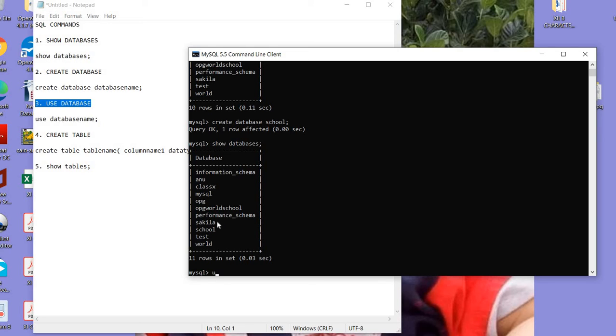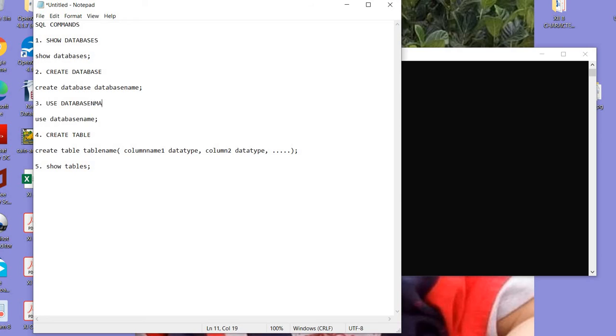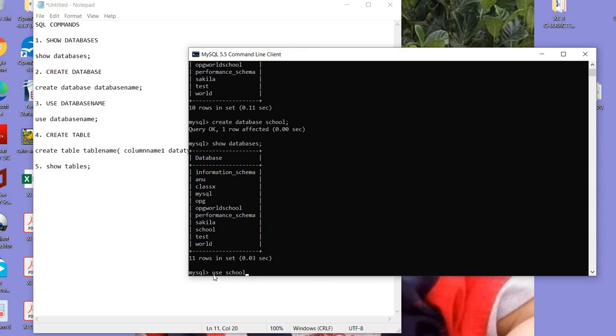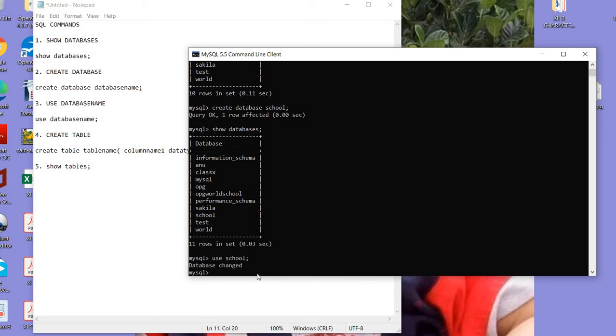So I am writing use and my database name, school. Okay, here there is a small correction. You have to write the database name. So use school. This is the command to use a particular database in your system. So I am pressing enter, and the result I got is database changed. Now I am working in the school database.